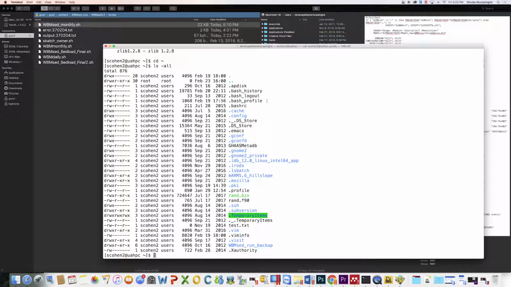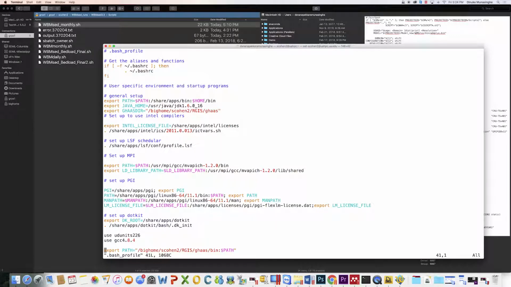So let me look into it. The way to do it within the terminal is to use a little package called vi. vi is basically a text editor for the terminal, and I'm going to open .bash, and I'm going to use the tab key to autocomplete. You see it's not sure because there's multiple bash files.